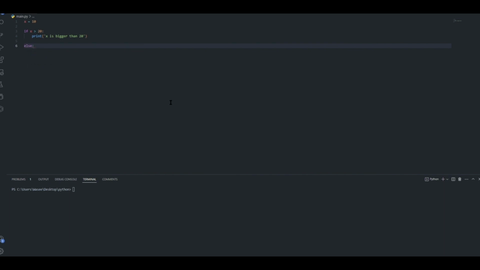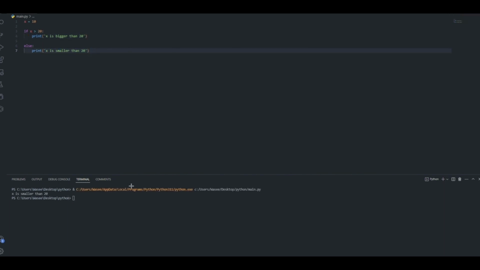Else, if x, else print x is smaller than 20. So the program will check if x is bigger than 20. If it's bigger than 20, we will have this message out on the screen, but if it's not, then x is smaller than 20. If we run the program, we can see that x is smaller than 20. Now if we set our x to 21, it will be x is bigger than 20.